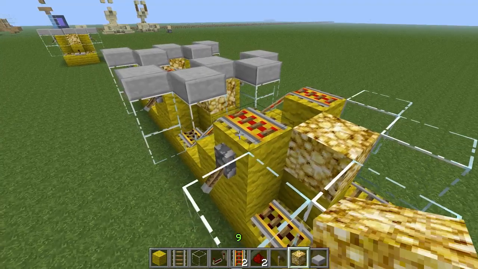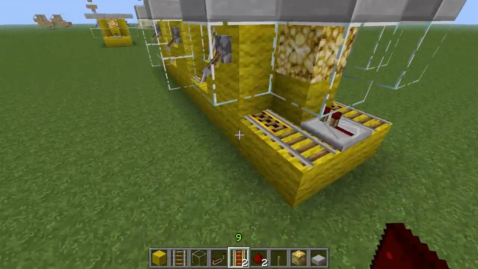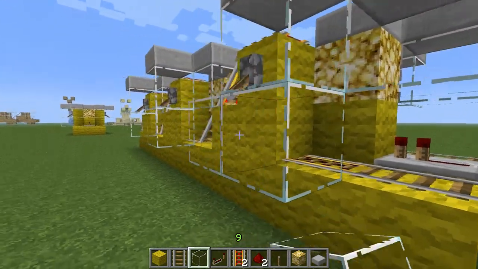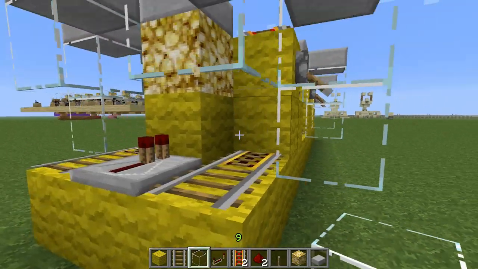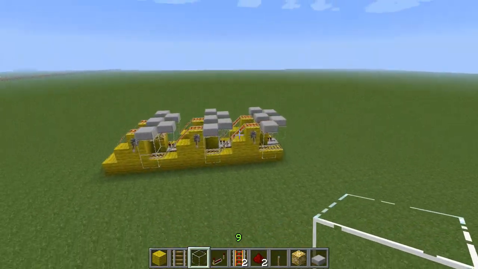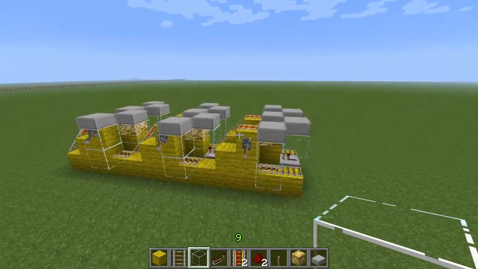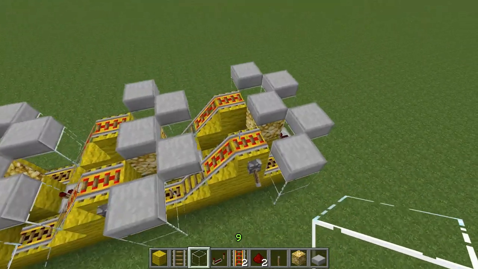glowstone, half slabs, glass below, which is actually not 100% needed. Could save on it, but I just like the way it looks in the end. Yeah, and here we go, next cell added, and you can see it's done really quickly, and you would add more cells like that.